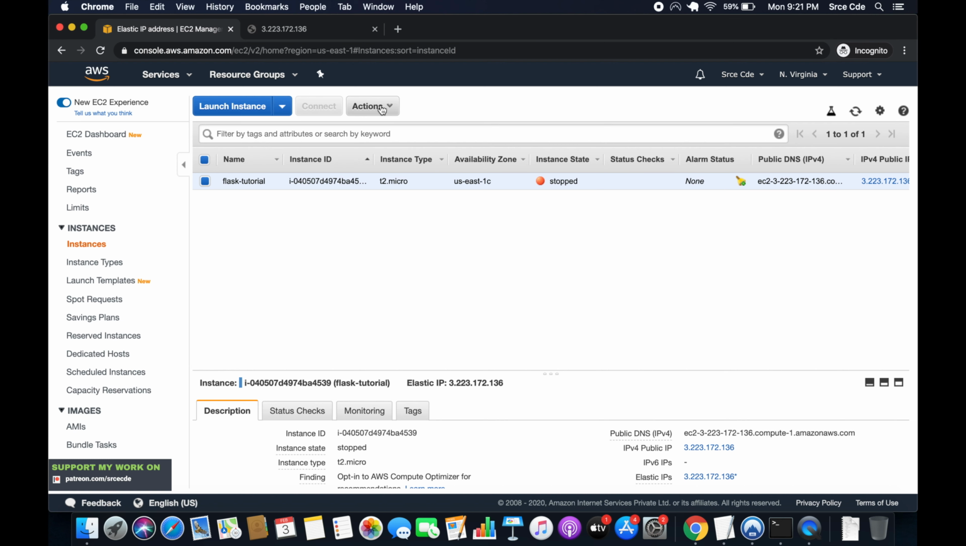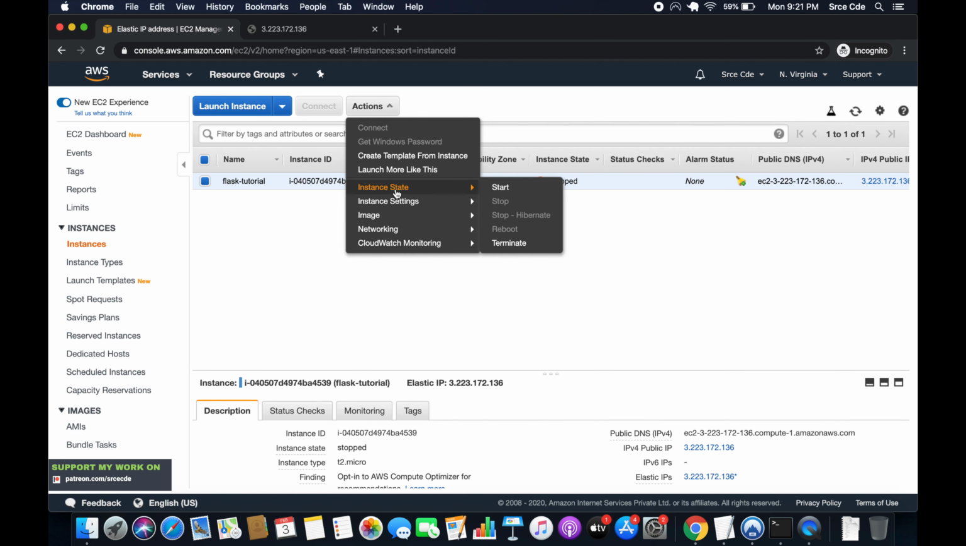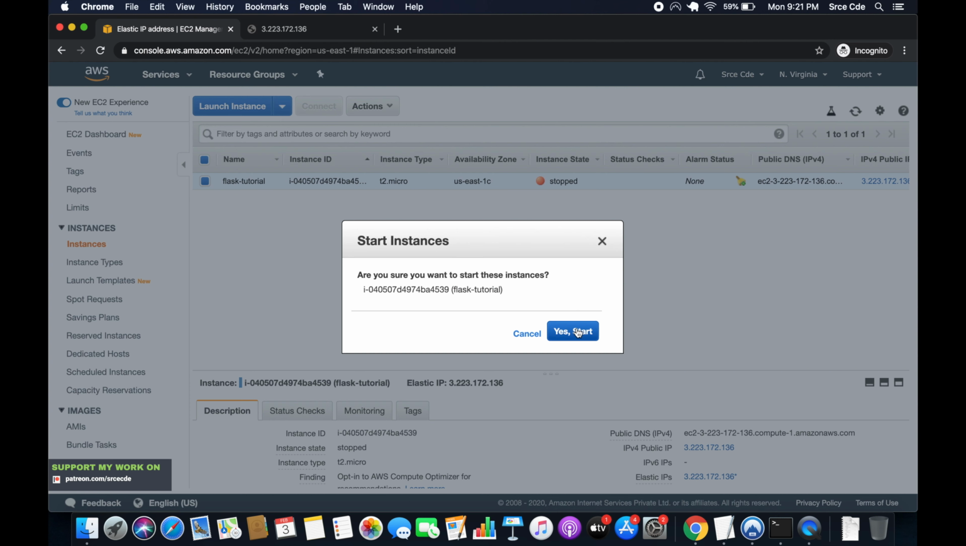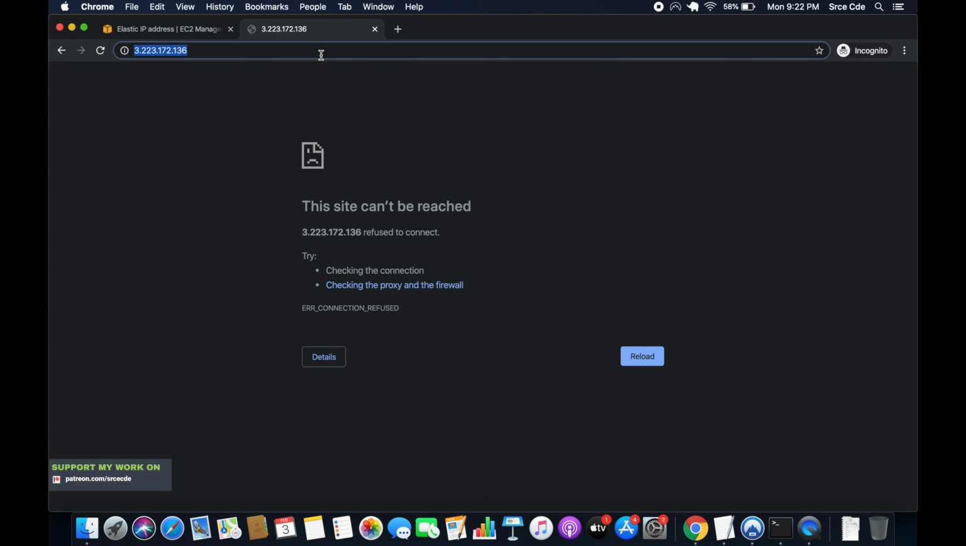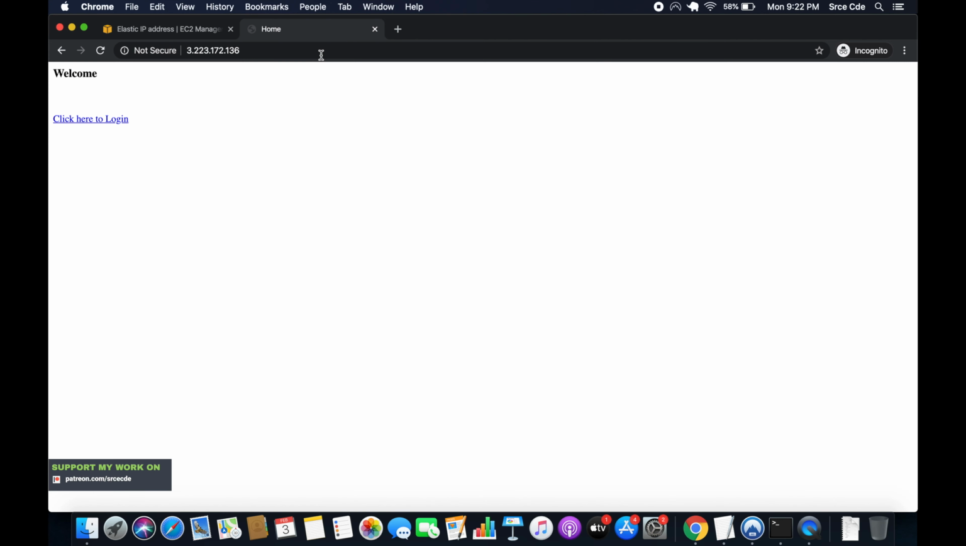Now once it is saved, go back to actions, instance state, and say start. Now the instance is up and running, so without making any changes, we should be able to access the application, that is the Flask application. So let's try to access it. So I'm going to reload. So as you can see, our application is up and running and we are able to access it without making any changes within the server or the instance, right? So basically this is how you can configure user data for your application to run, right?